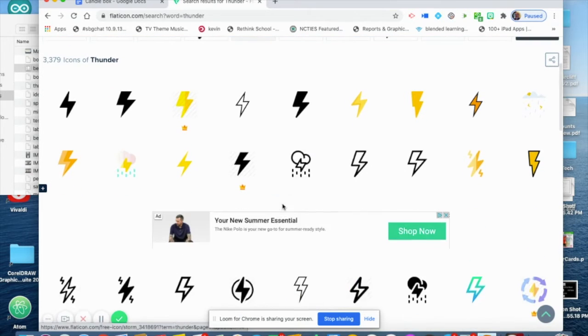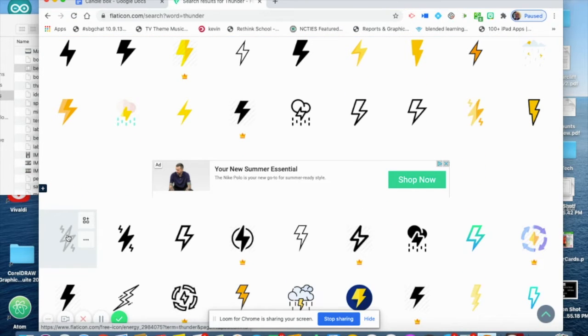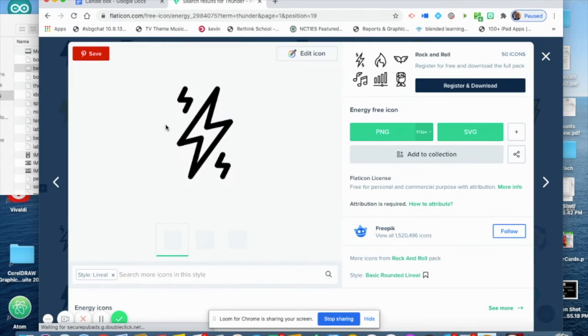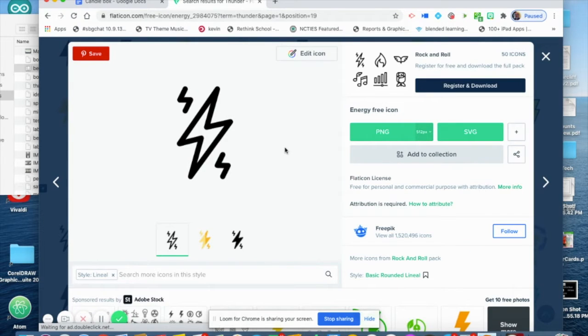And let's go with this one. Things you have to pay attention to: is it free or do you have to pay? And what's the license for it? Always pay attention to your copyright. Free for personal and commercial use with attribution. That's awesome. Now I'm going to download the SVG.